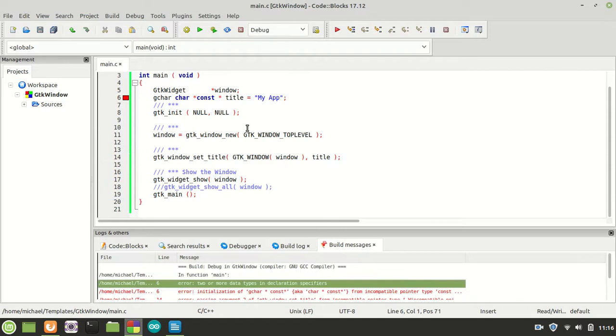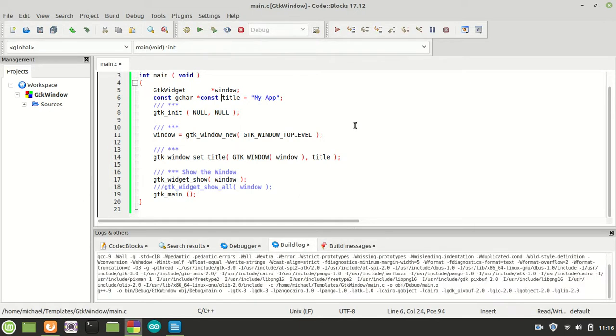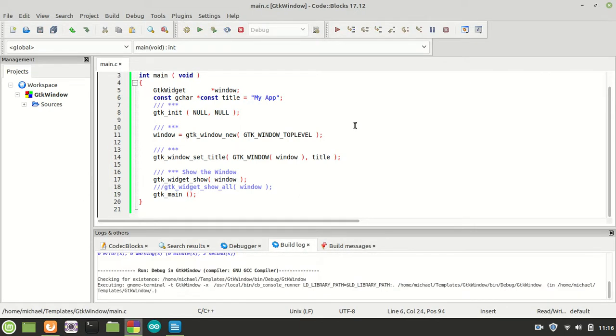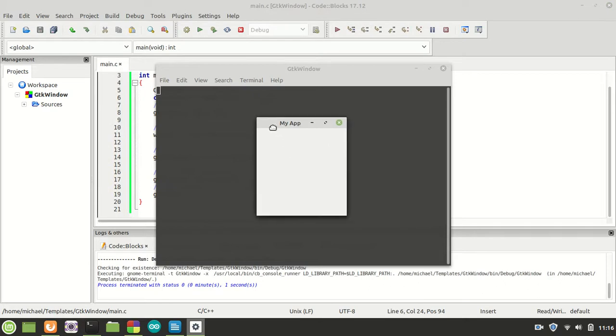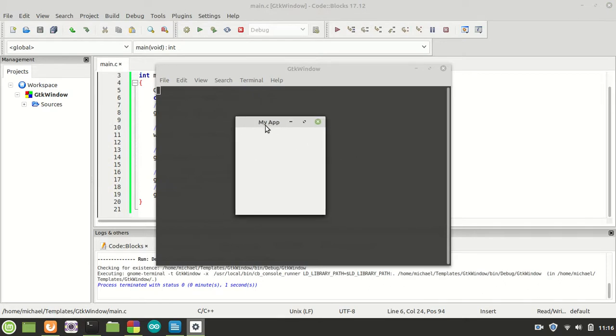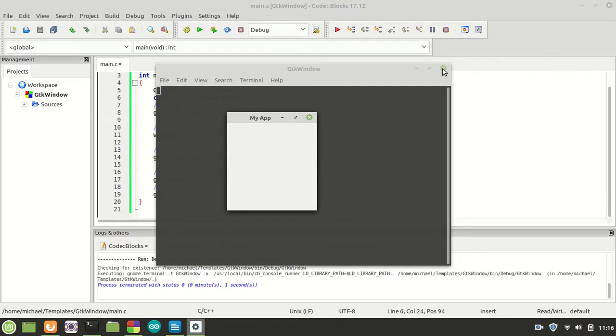I'm going to compile it and run it, and yes, what I'm doing here, guys, I need a const gchar. Now it's fine. So many languages, so many styles. Okay, you see, now we have the name of the title being my app, and we decided to have a new name.